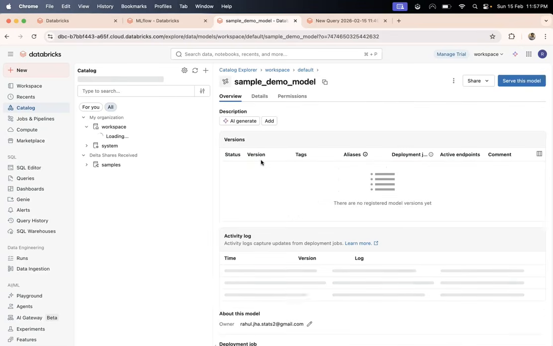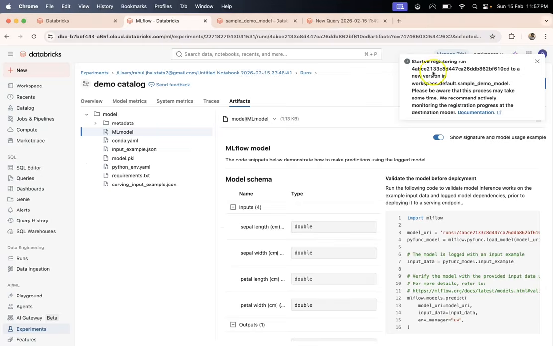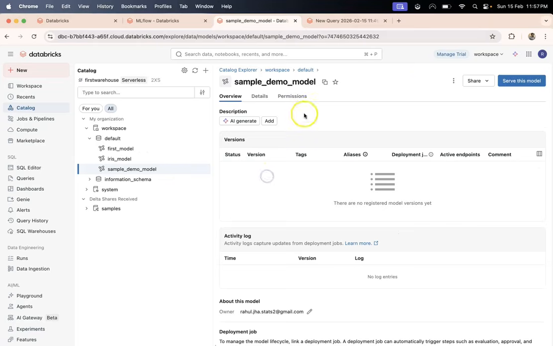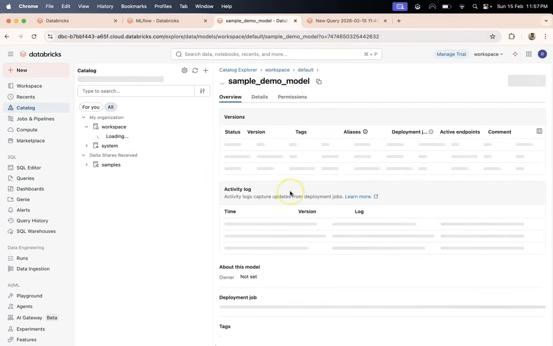Okay, so currently we don't have any versions yet, but let's wait for some time and see how long it takes. But this is the process that I wanted to show you, how cataloging works, and how catalog is different from how we do modeling locally. Okay, so let's refresh it again. I'll just pause this video and resume it once we have this registration completed.